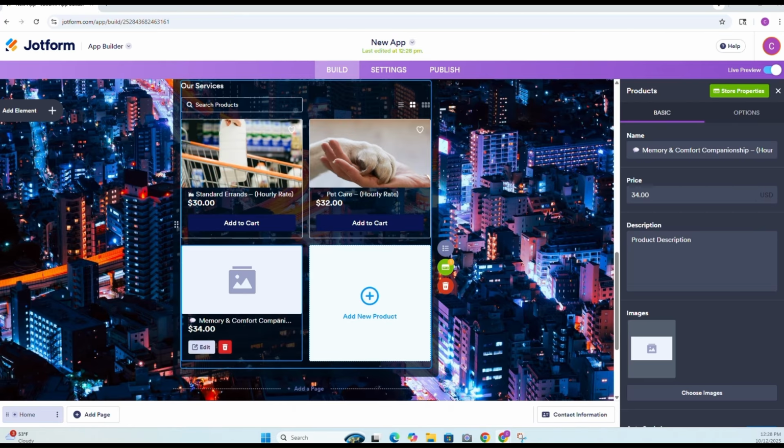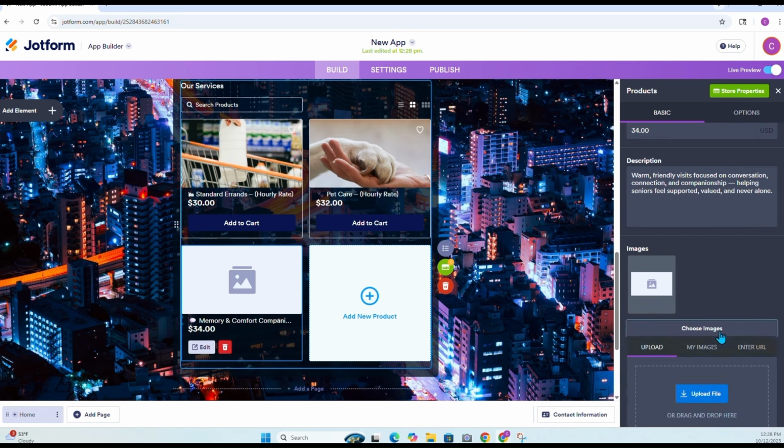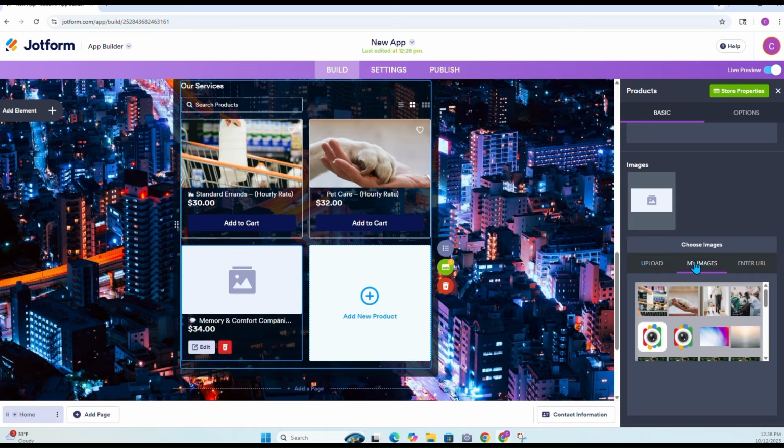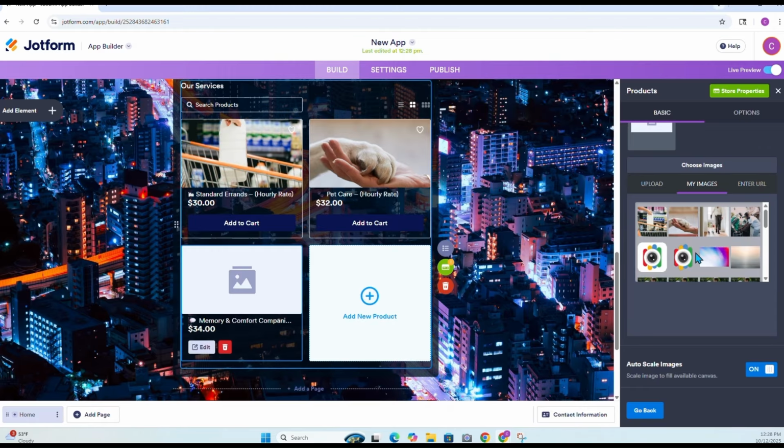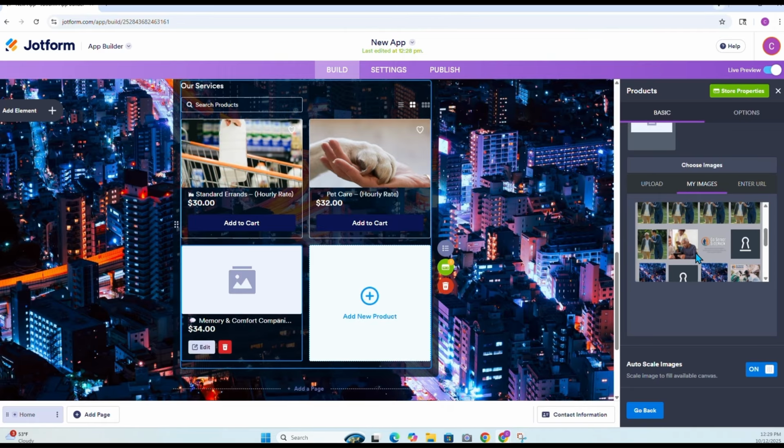Mine ain't clicking. Okay, here we go. Get this out. Paste in your description. Come down. Choose images. My image. And this is only if you choose to upload images. You can use icons. You don't have to use the images. All right, you select it.